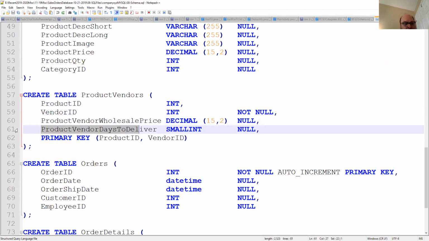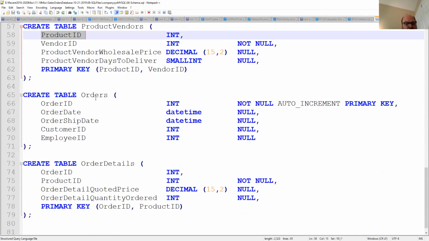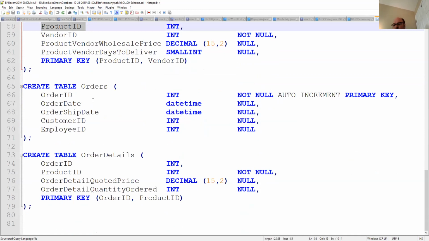But on the other hand, if this is Schnucks, it'll have a different vendor ID and probably a different product ID, because probably two different stores don't name their stuff in the same way. All right. Then finally, we've got two more tables in here. We've got a table that's called orders, and we've got a table that's called order details.